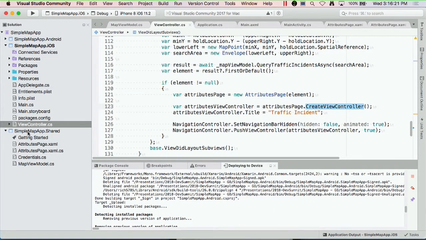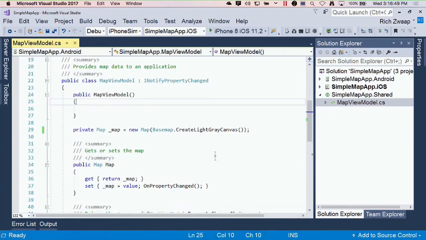One more thing I want to show. So here in my shared project, I have this nice attributes page. I have my map view model. These are really reusable components, right? I might want to use them in other applications I'm building. So normally I could put them in a class library project and have one class library project for each platform, compile it 3 different times. Or I could add a link to that shared project from my application project. Or now you can actually do something called multi-targeting.